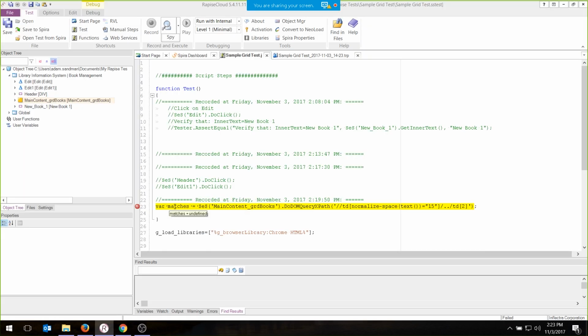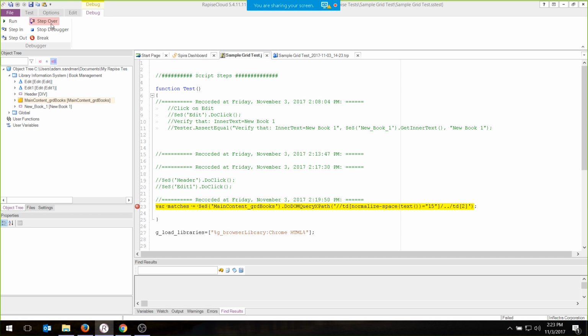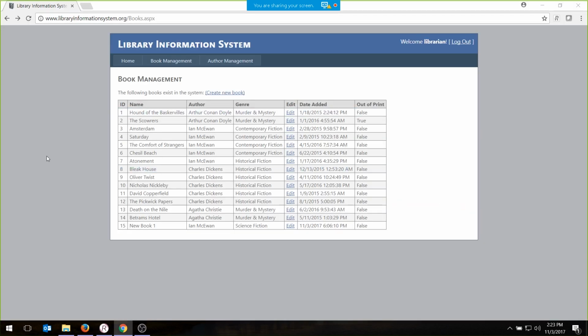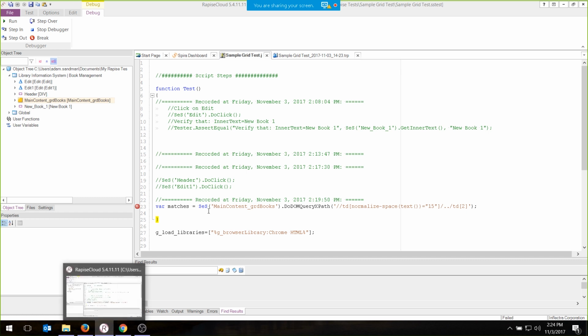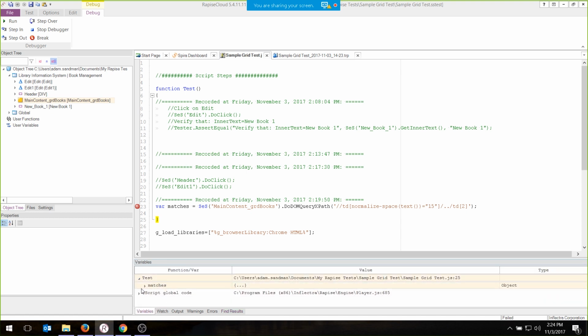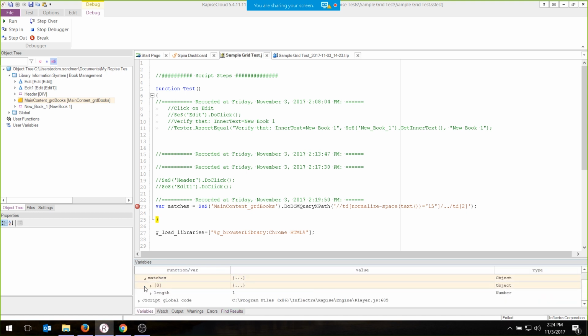Matches is undefined, and just to recap, these are the debugging tools. So I'm going to use step over, which is F10, if you forget. And if I do F10, it steps over one line, comes back, and there's matches. So let's look in the variables. Matches is, what is it? It is an array, a length 1, and it's got some stuff in it.